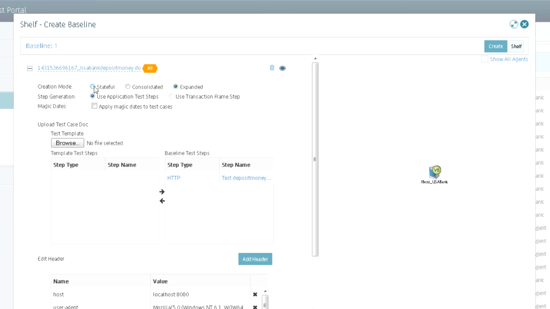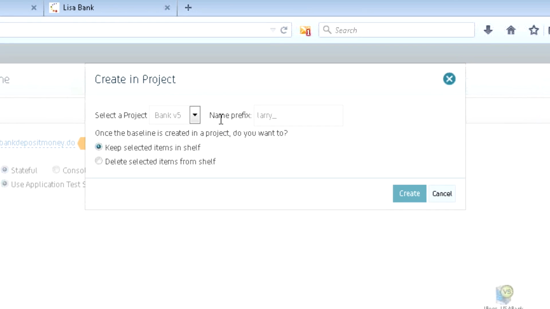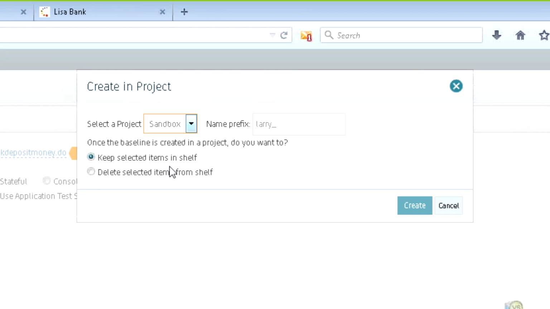In order to create a baseline test, I need to make sure that I specify that this is going to be a stateful test, meaning that I need to be able to execute all of the steps prior to this one in order to get to this point in the application. Once I've done this, then the rest of the operation options have been hidden from view, and I can simply create the baseline test that I'm interested in.